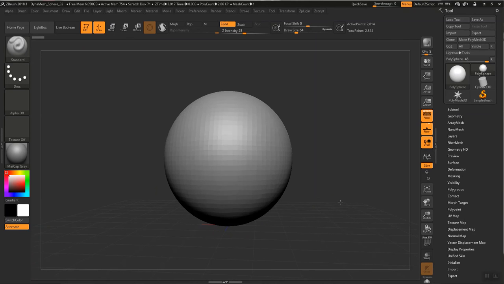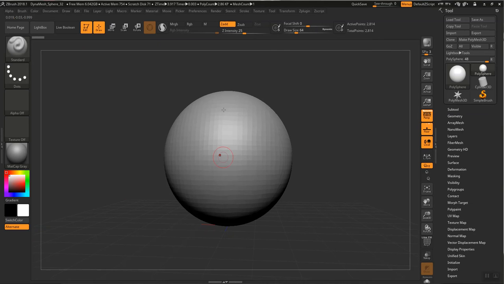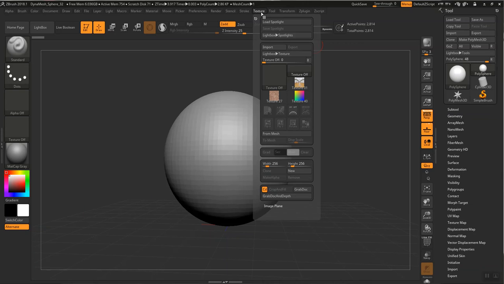Okay, so here we are in ZBrush, and a couple things I'm going to do here that I don't typically do all the time, but for this tutorial, I'm going to show you some options here. So the first thing I'm going to do is, if you don't have a second monitor, or if you just want to have some reference of what you're working on in your screen, you go to Texture.